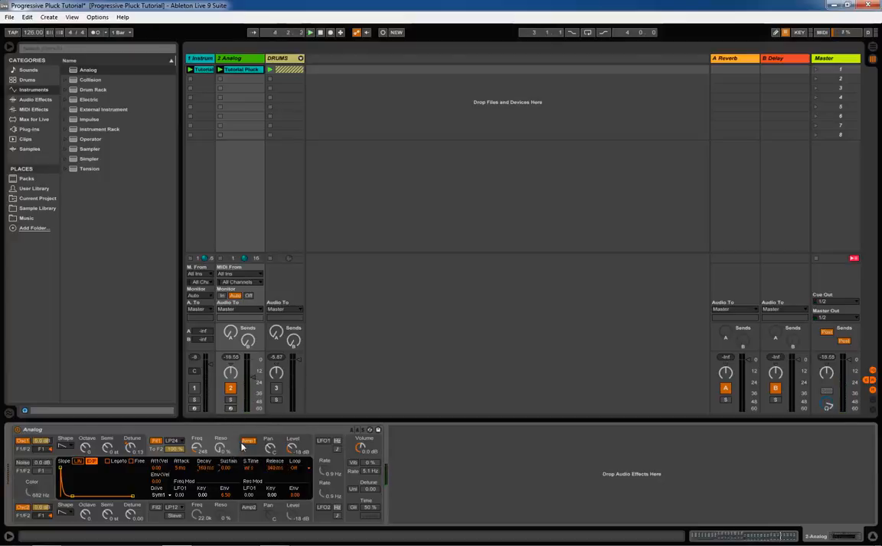Okay, so we're definitely getting in the ballpark. We can bring up our resonance just a bit. You can always adjust that to taste. We can turn on our noise oscillator just to introduce some of the higher register frequencies into our patch.